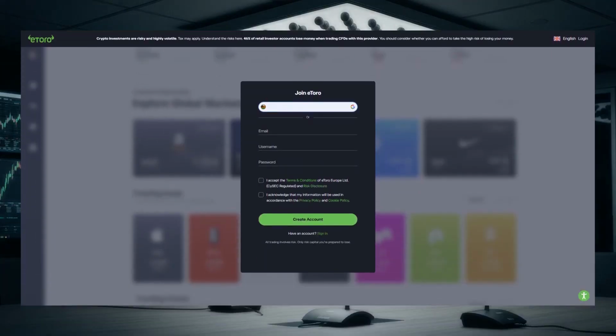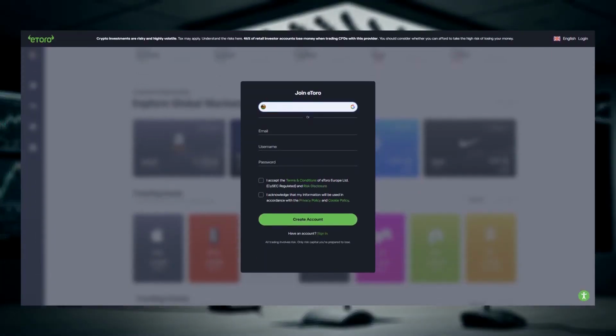To purchase shares, you need a brokerage account, and I'll use eToro as an example to show the process. After registering, you will need to verify your account, usually with a government ID, and add funds before buying.